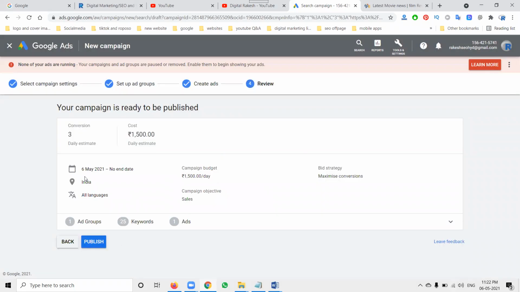And finally, the conversion rate will be 3 and the cost will be 15 as a daily estimation. The target will be India. The start date is set and we don't fix any end date, because I can run the ad at any time. The purpose is sales, and sales will convert up to 3. Next is maximize conversions, which means your sales will be converted on your website. So finally, click publish.